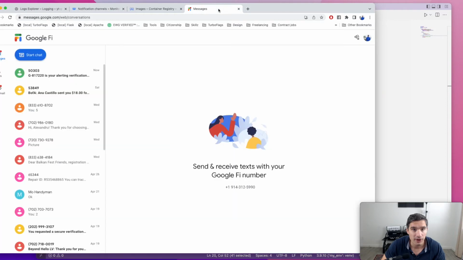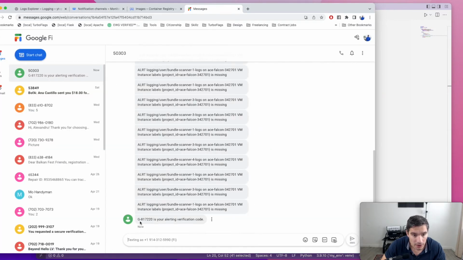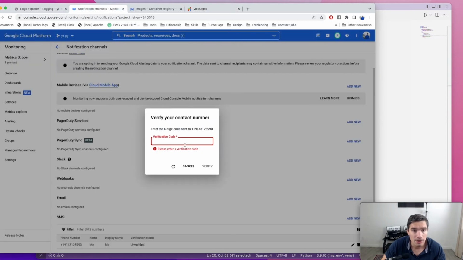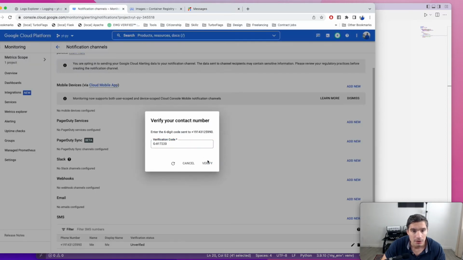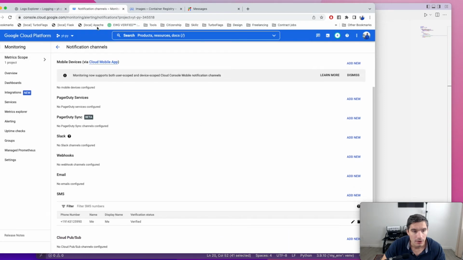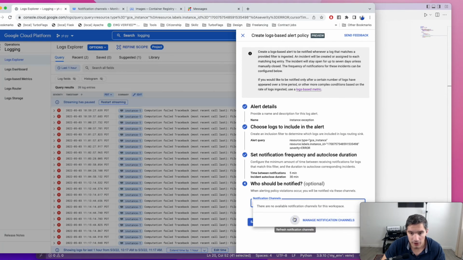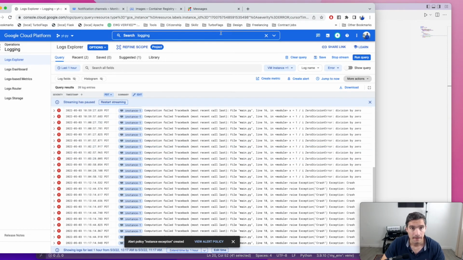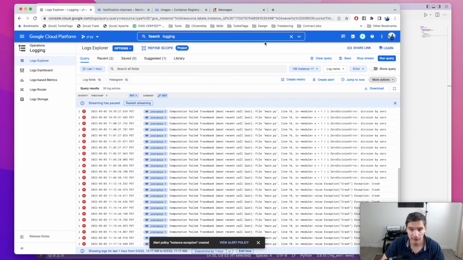So there's a verification code that was sent. We just copy it. Okay, now it's valid. So in here we refresh this, and we select the notification channel, we hit save, and shortly we should see this alert working. Okay, I just got it on my phone.